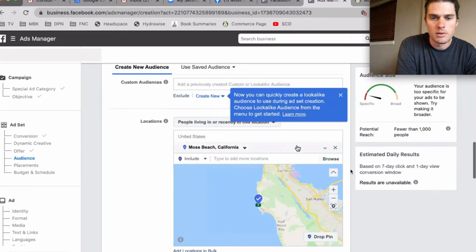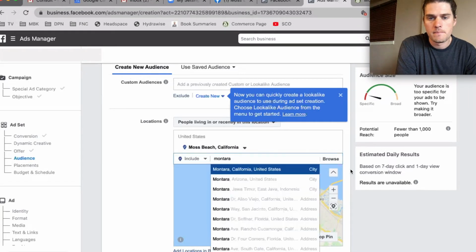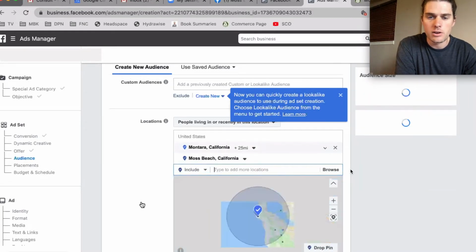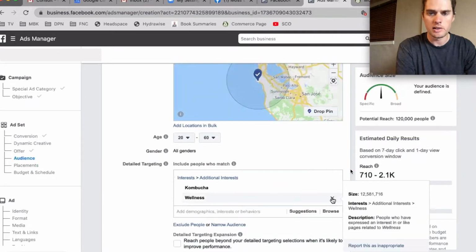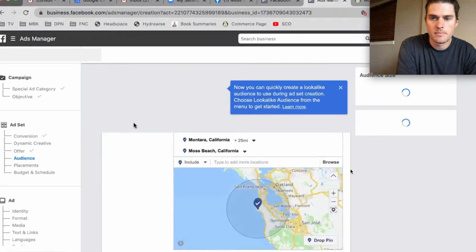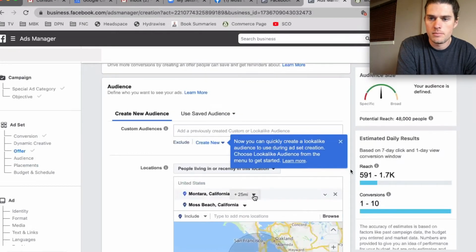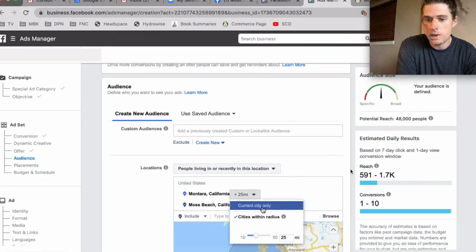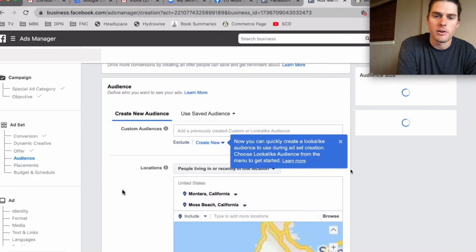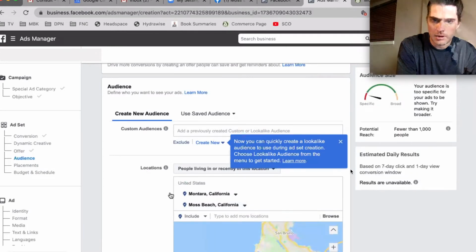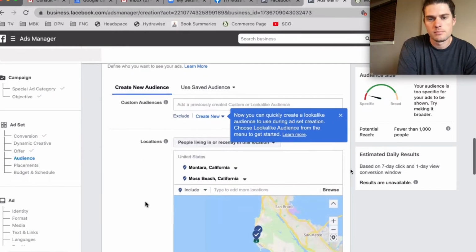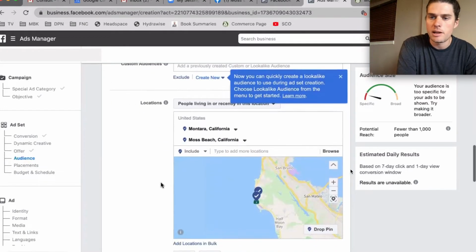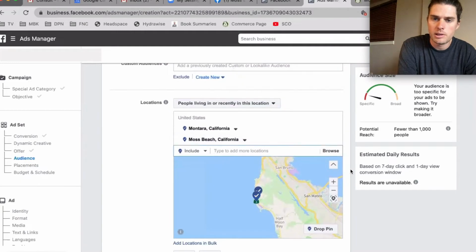So now let's do Montara. And go back down and click off wellness. Get rid of wellness and leave just kombucha there. It defaulted to a 25-mile radius, and I don't want that. But we're still fewer than 1,000. So just keep adding some in until we get a better potential reach.